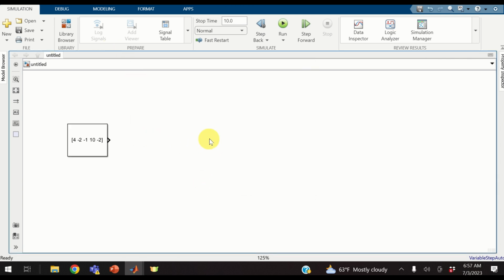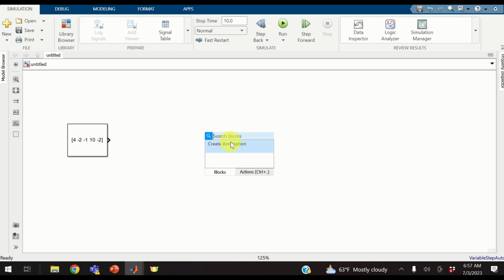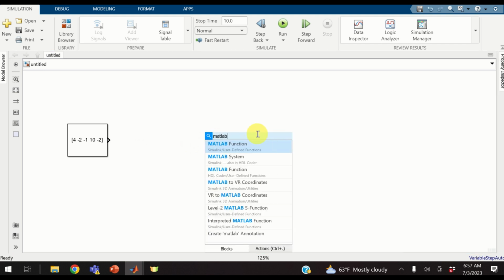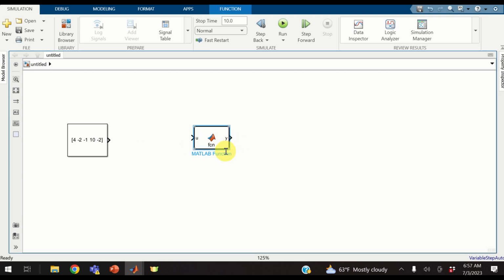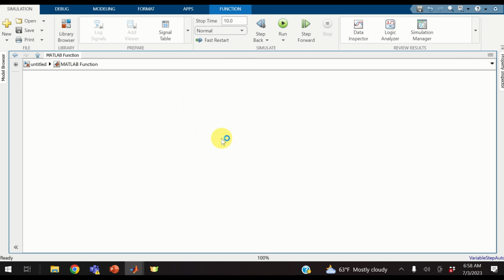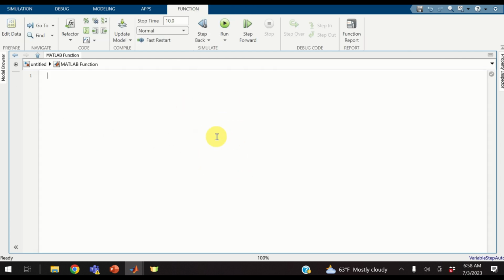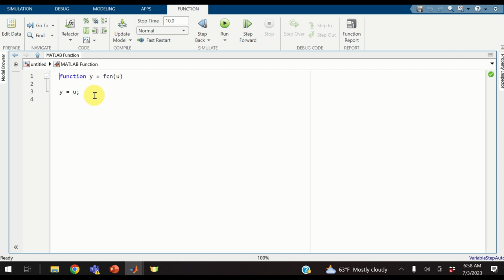Next, do a double left click over here and type MATLAB, and press here, MATLAB function. Here's our MATLAB function. Connect the output of the constant block to our function block and double-click on the MATLAB function. Here's our MATLAB function.